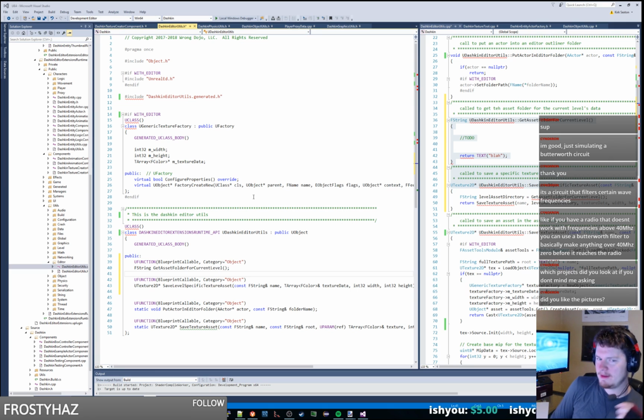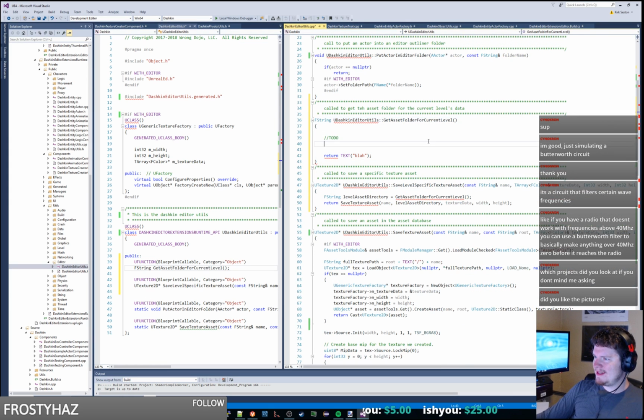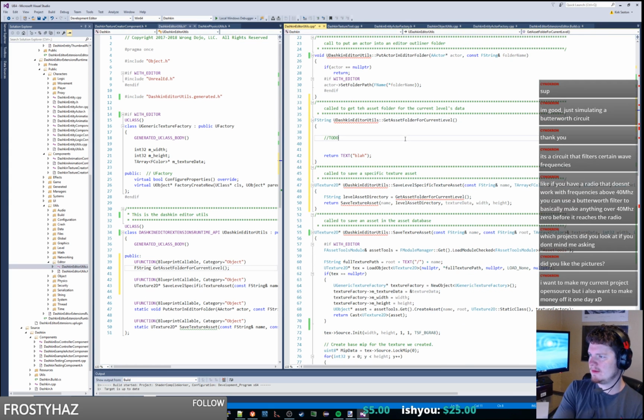Alright, let's see. I'm going to need what function here? So we got the get asset folder for current level. So I'm gonna need to get the current level.